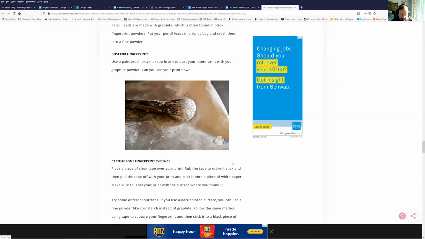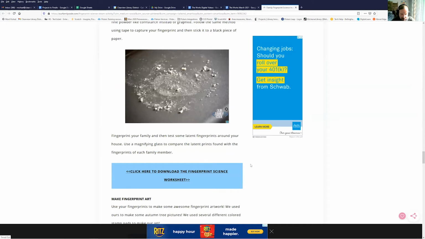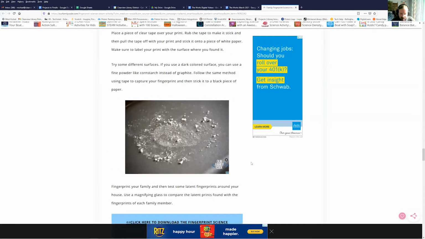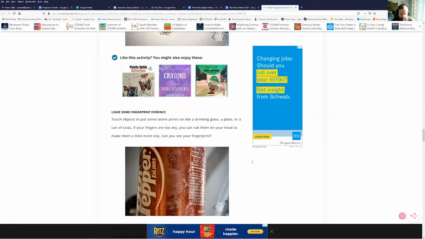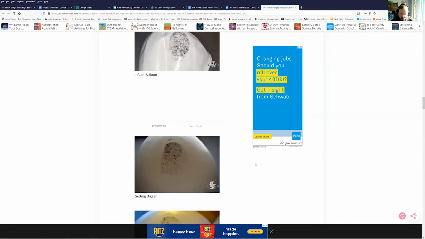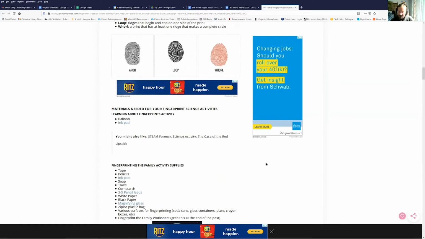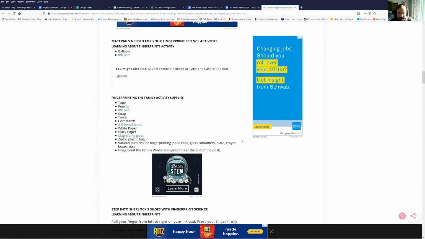Then you can take a piece of clear tape, put it over the print, rub the tape to make it stick, and then pull the tape off and stick it to a piece of paper. You should be able to see the print that's left over. These are some of the very basic ways to take fingerprints. There are so many ways to do this that I didn't include all of them in the kit, but most of this stuff you'll have access to at home.